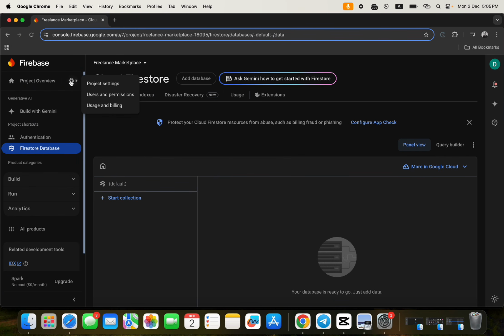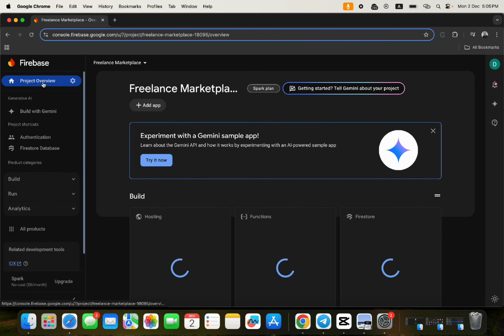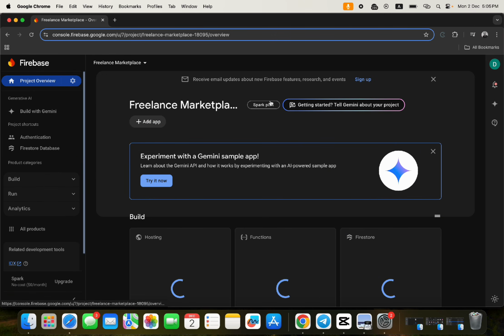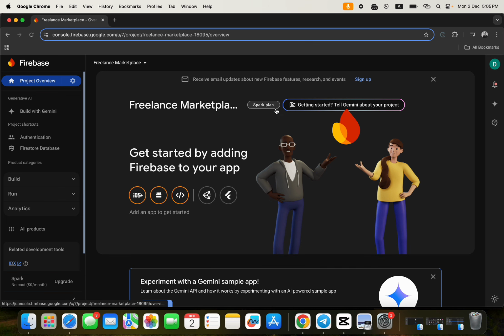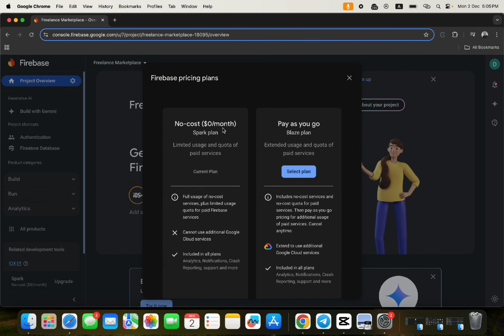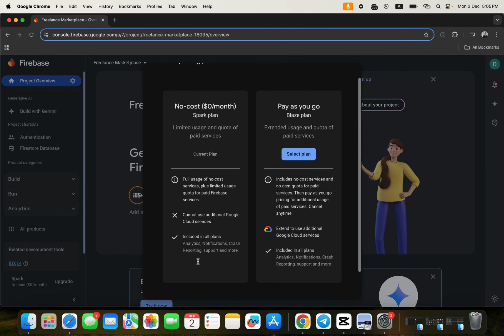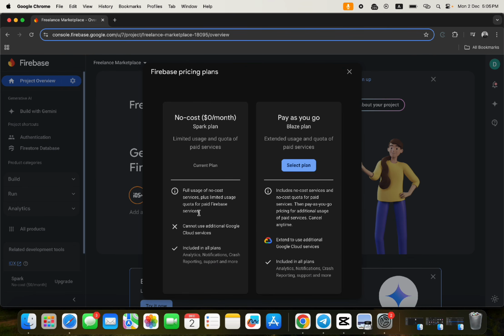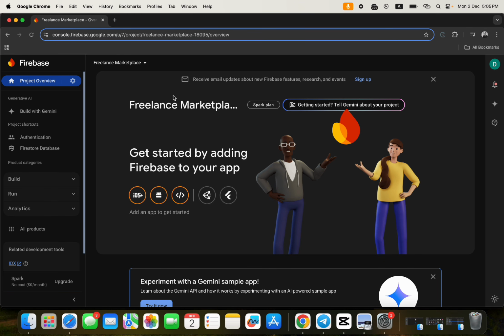Now if you click on project overview, you will see here the plan says Spark plan. This is the default Firebase plan for every new project. If you click on it, you will see some information: no cost, $0 per month, limited usage and quota of paid services. It doesn't allow for a lot of other things, so you need to switch to the Blaze plan. But at first, we did not need to switch to the Blaze plan.